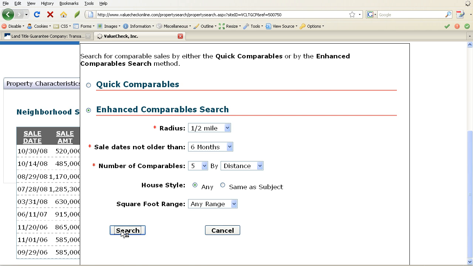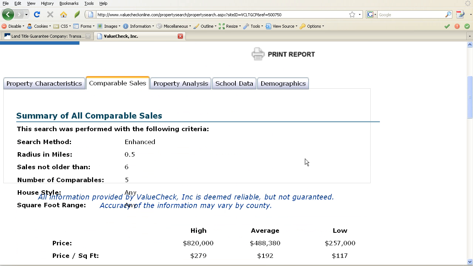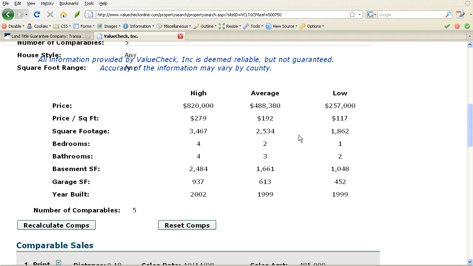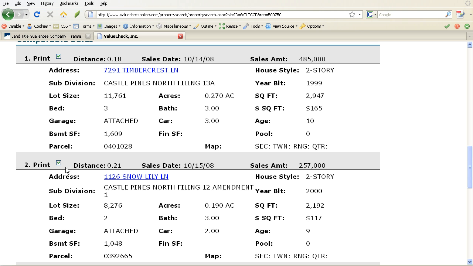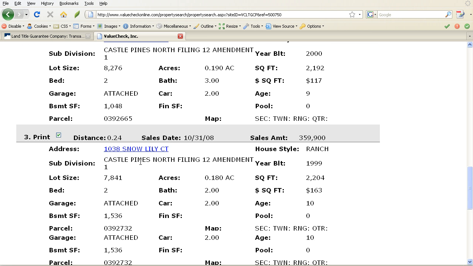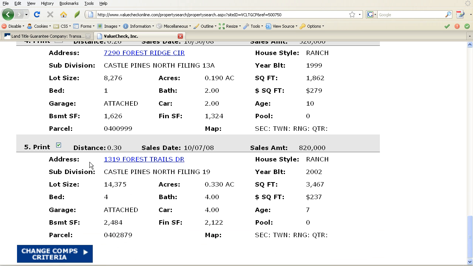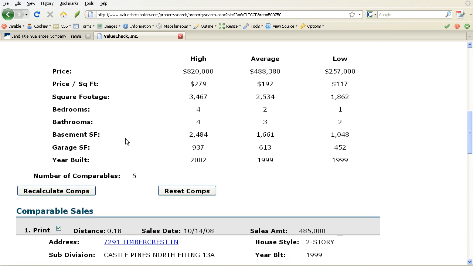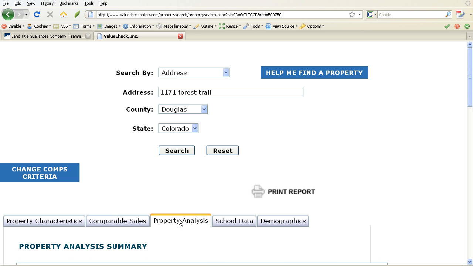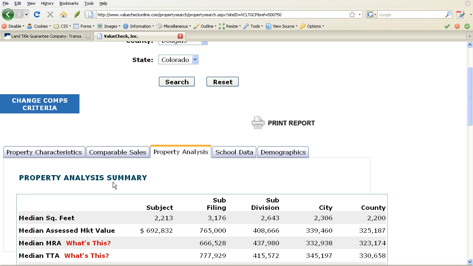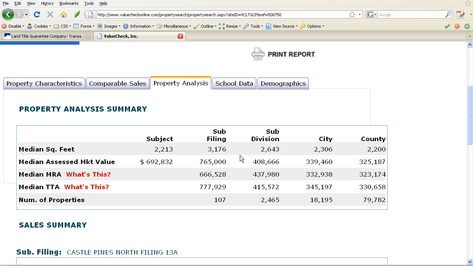Value Check then goes in, pulls recent sales based upon that criteria. What you're able to do then is identify properties that aren't comparables that you do not want in your results by deselecting them. You're also able to do a property analysis. By clicking on property analysis, it finds median information about the subject property and other properties in that area.